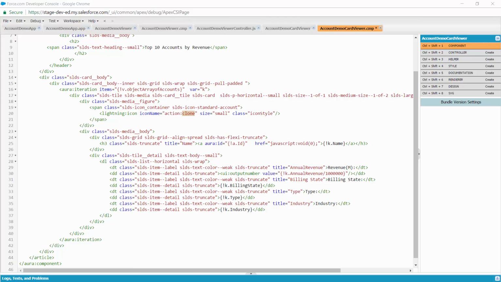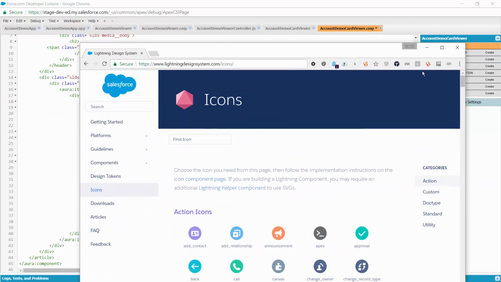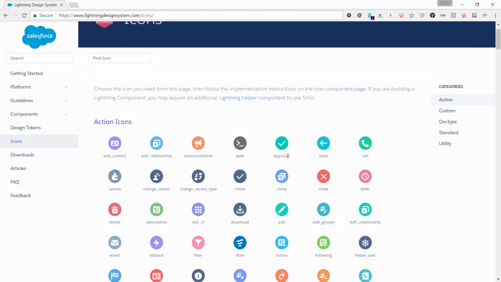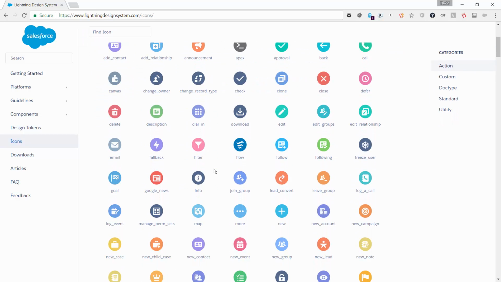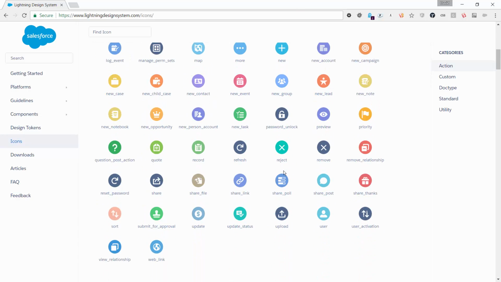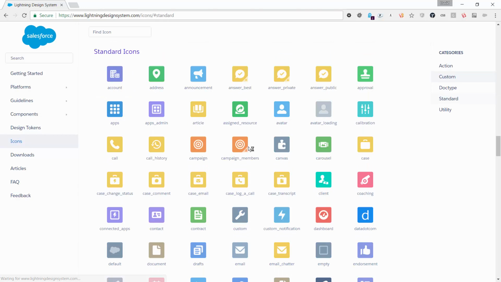Okay, let's take a look at this real quick. So I am at the lightningdesignsystem.com page, and on the right hand side you get to see these categories of icons. Some are actions, some are customs, doc type, standard, and utility, and then the name of the icon. So what we're looking at here are action icons and the name. So what we're going to do is use action and clone in our code, okay? Let's scroll down. We currently have standard and account right now. Standard and account. That's the name of the icon.